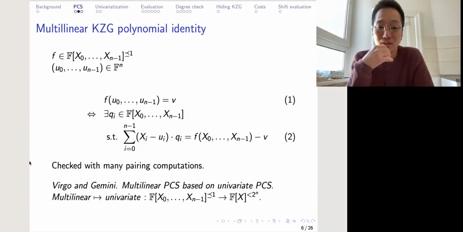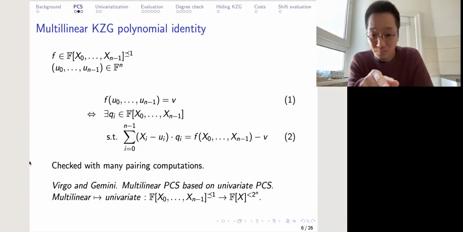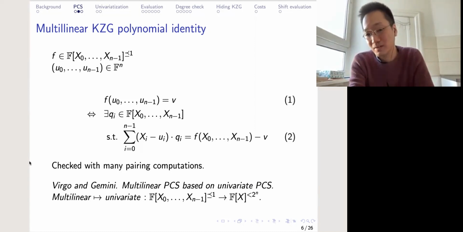So when we look at this last map, it is a map from the vector space of n-variate multilinear polynomials to the vector space of univariate polynomials of degree less than 2 to the n.